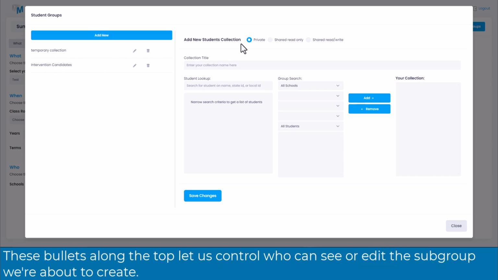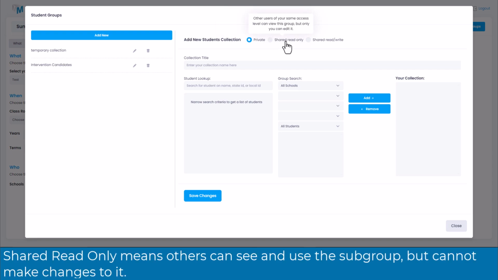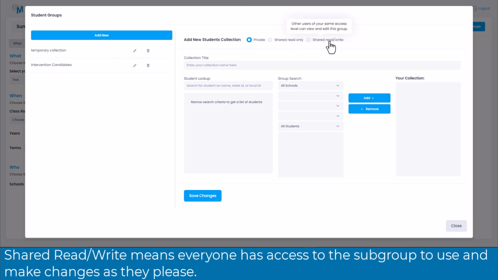These bullets along the top let us control who can see or edit the subgroup we're about to create. Private means only you can see it. Shared Read-Only means others can see and use the subgroup but cannot make changes to it. Shared Read and Write means everyone has access to the subgroup to use and make changes as they please.